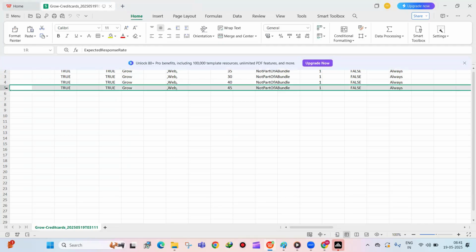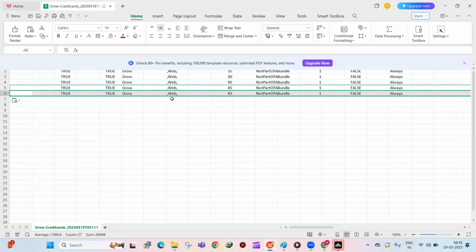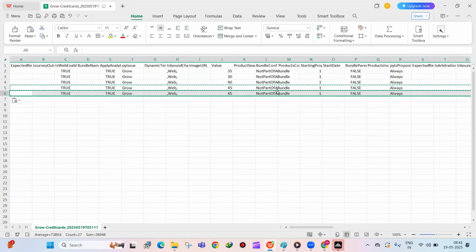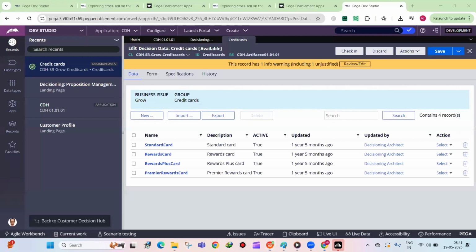So copy, and I'm pasting it here. Copy and paste. Then very important: the purpose of the promotion is what? Can anyone tell what is the purpose of the promotion? What is the name of that?